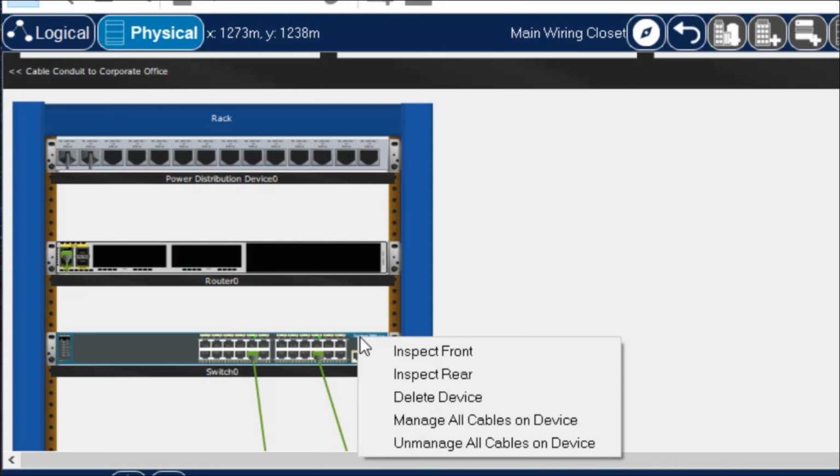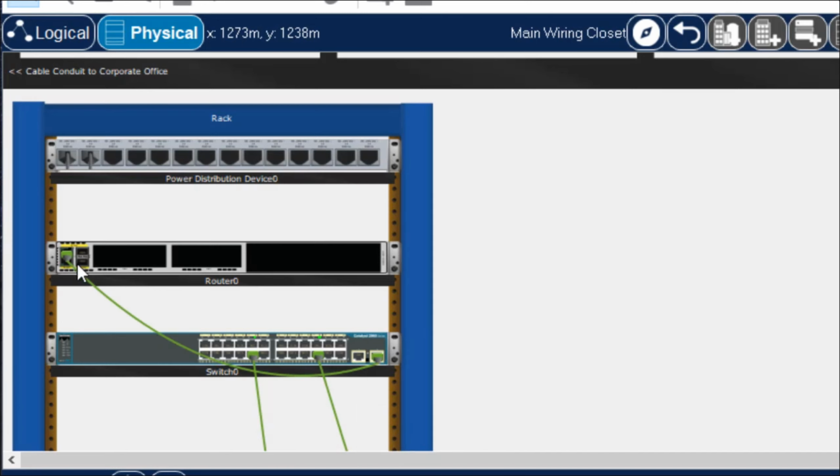If I right-click on that switch again, you'll see we have the options to inspect front, inspect rear, to delete the device, or to unmanage all cables on the device as well. By unmanaging all cables on the device, we see the interconnected cable between the router and the switch reappear hanging down on the front of our network rack.